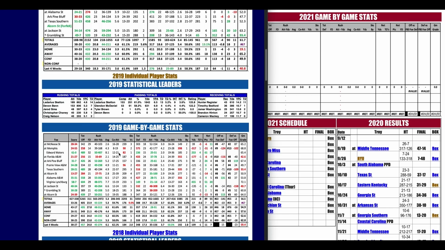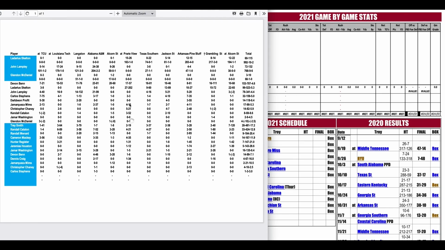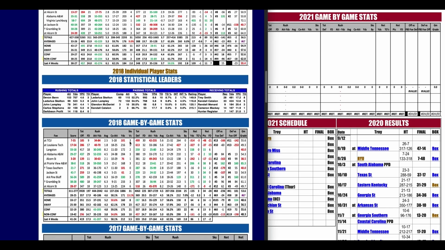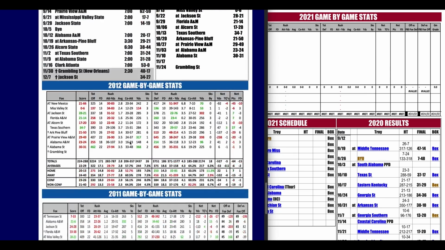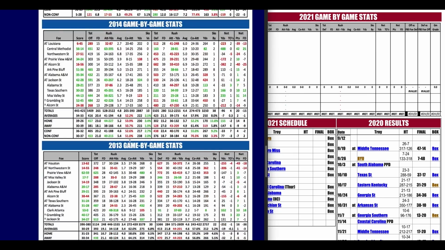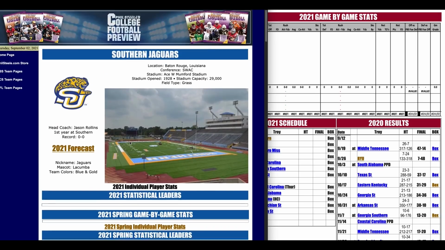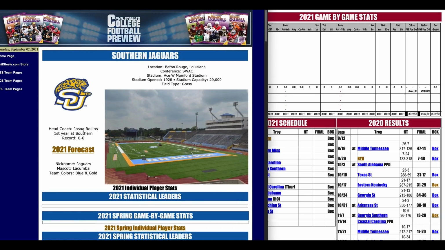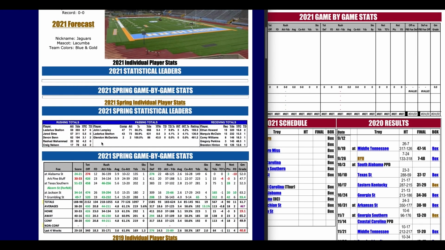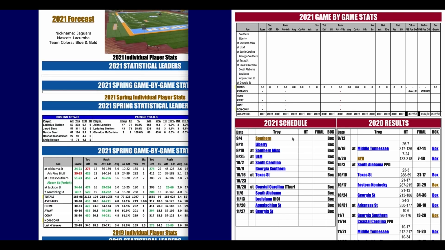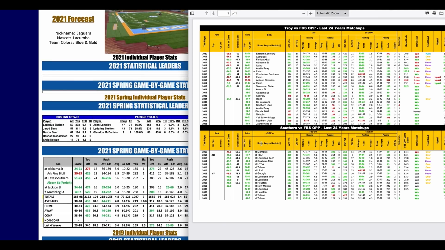2019, you get individual leaders. 2018, you get individual leaders. You've got the color-coded green and red on the FCS all the way back to 2011. All this is at your hands for every FCS team. You could become an instant expert on Southern. And let's click and see how they do in FBS versus FCS games.